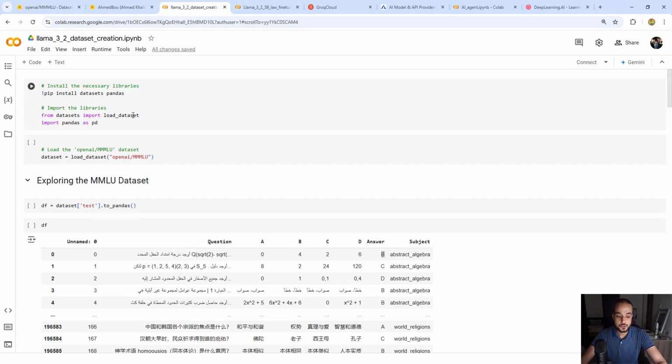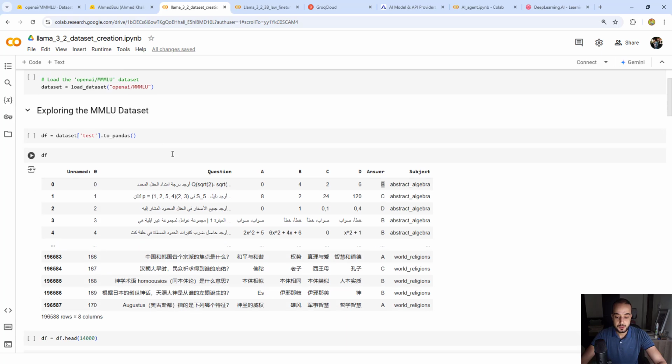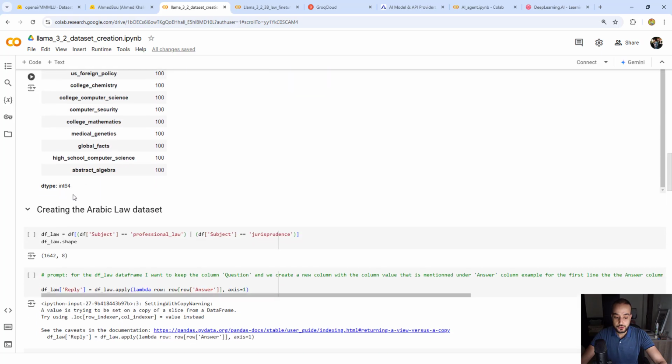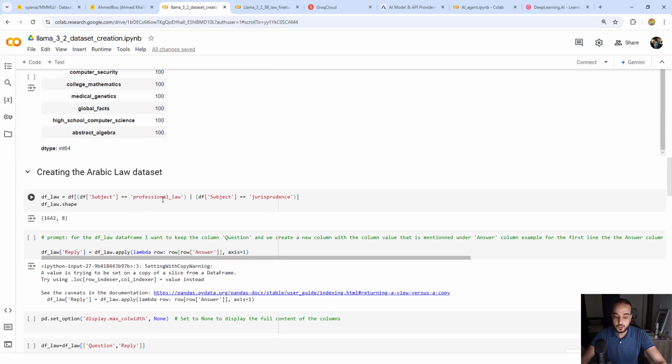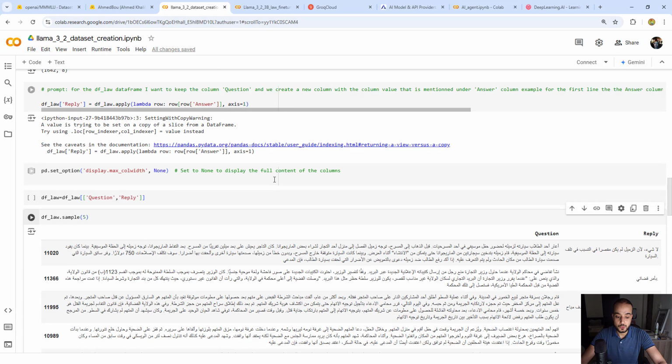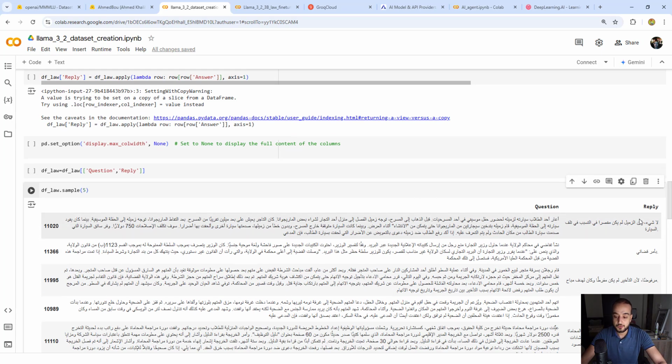What we need to do is to first install datasets and pandas on the free Google Colab notebook. Then we import the dataset from OpenAI. As you can see here, we have a lot of subjects. For us to create the first dataset, we will be interested in professional law and jurisprudence, those 2 subjects, to create our first dataset for Arabic law, containing 1642 rows of data, and we will be mapping the correct answer by its value. So at the end, we will have the question and the reply, the golden answer from the quiz.